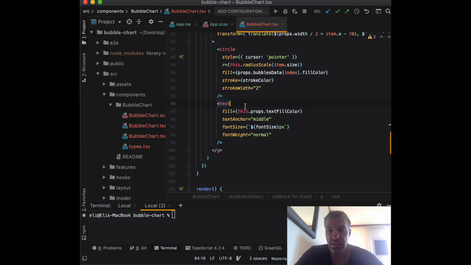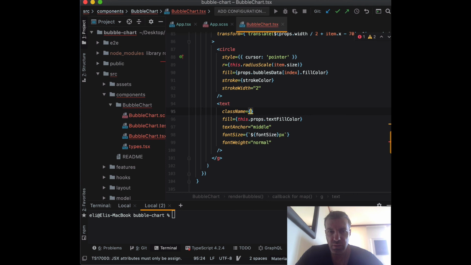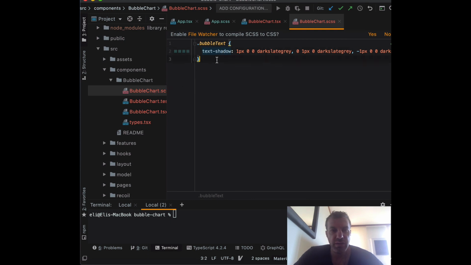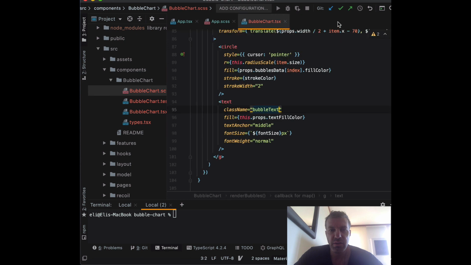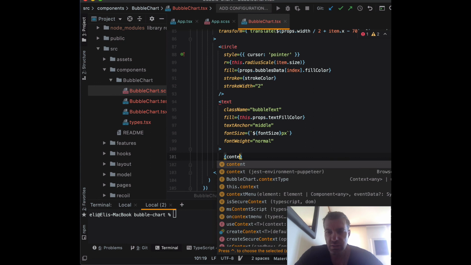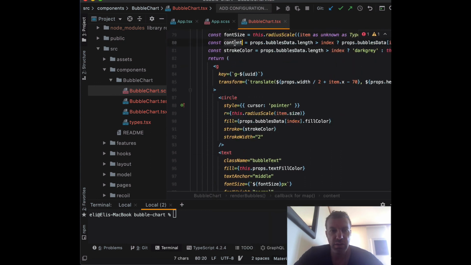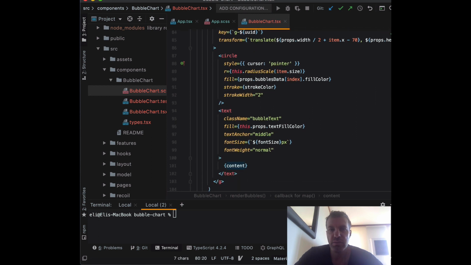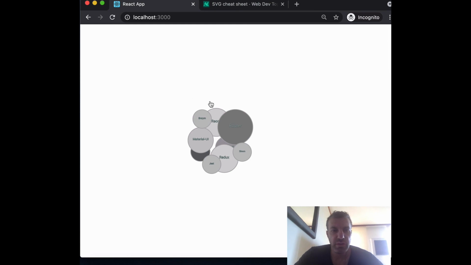I also want to give the text a little bit of a shadow. To do that, we can assign a class name, and let's call it bubble text. And in the bubble text Sass file, I have already set up a CSS that will generate a shadow around the text. Then here you can see I'm closing the text element, but if we want to put the content, we need to put it inside and bind it to the content element that we created, that includes the name. Now when I refresh localhost, you could see everything is working. It looks like we have a shadow, we have the label.